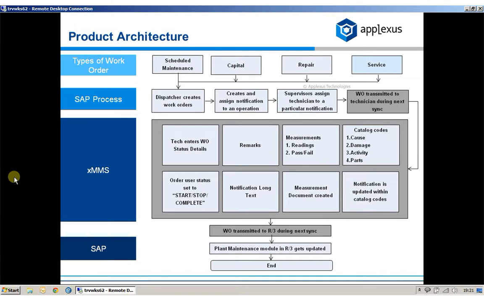Another option is catalog codes. In catalog codes, mainly 4 features are handled: causes, damages, activity and parts. It handles all the causes that happen to an item, the damages that happen to the items, the activities which are done for these damages and causes, and the parts which are replaced, repaired or serviced. And this notification gets updated within the catalog codes.